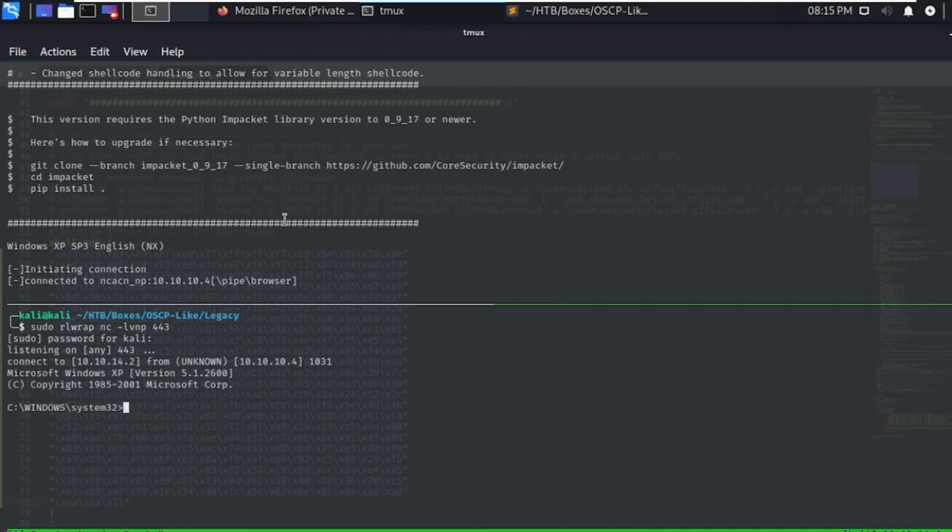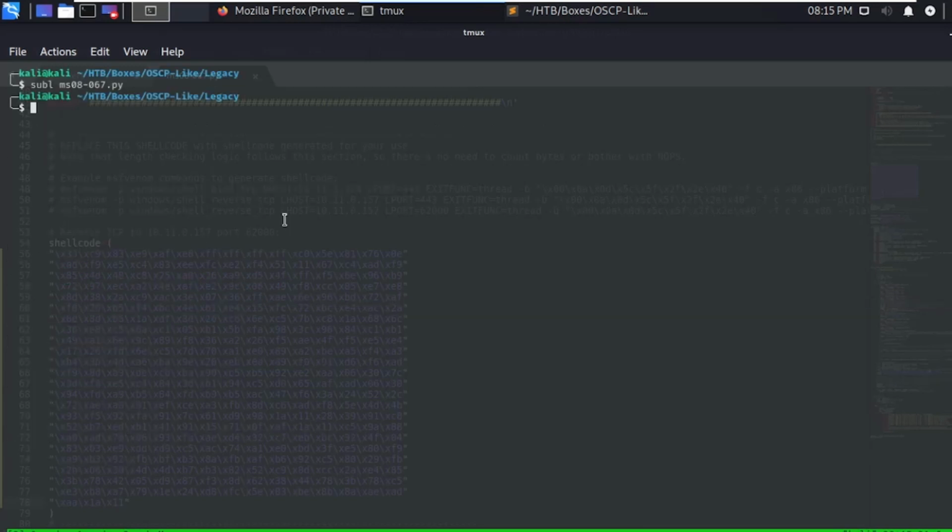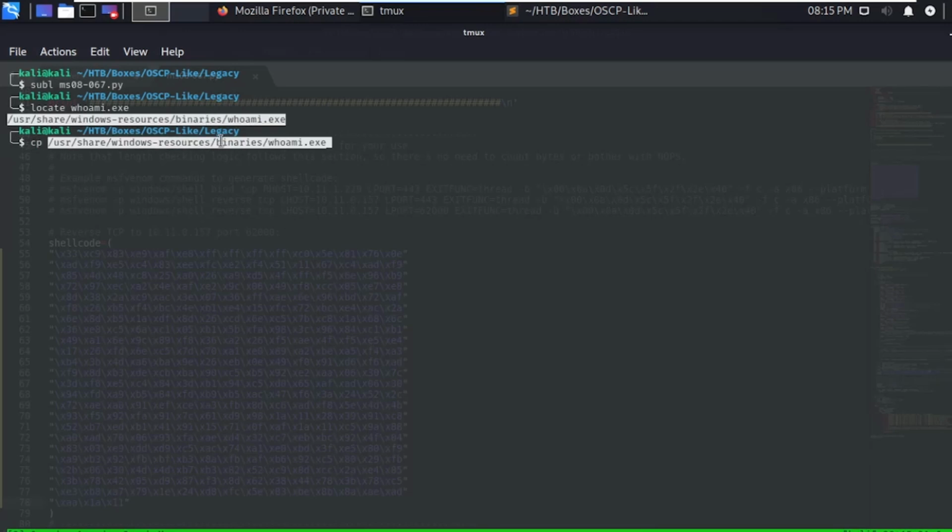And as we do, we get a shell on the machine. I do whoami, and I get nothing. That is because some older versions of Windows do not have whoami on it. So we will first search for whoami.exe. There it is. Let's copy it to our current location, and let's now run impacket.